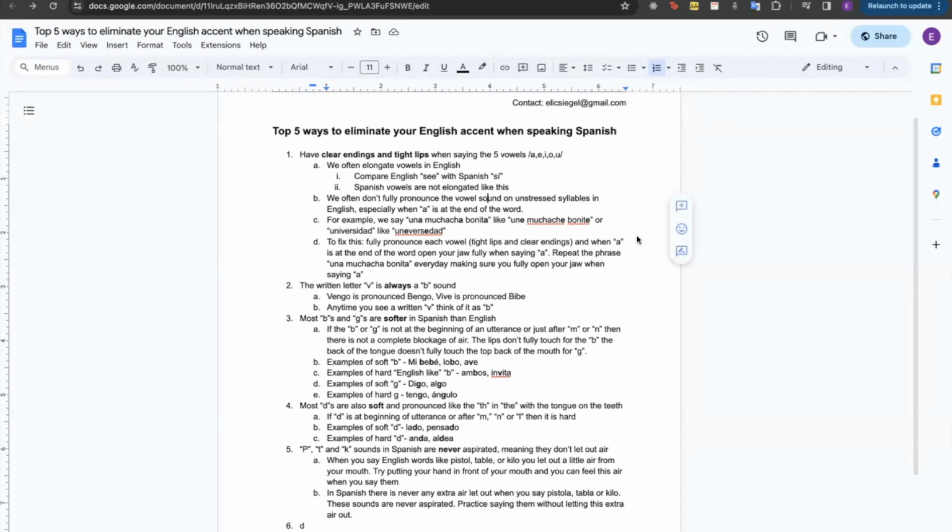And because this has to do with speech, I think it makes a lot of sense to go through it with an audio recording and not simply a document, so that you can really hear the differences of how you can improve your accent in Spanish. So the first one is to have clear endings and tight lips when you're saying the 5 vowel sounds in Spanish. We're really fortunate as English speakers that Spanish only really has these 5 vowel sounds. English has a lot more than five. So we just want to stick to saying these 5 vowel sounds.